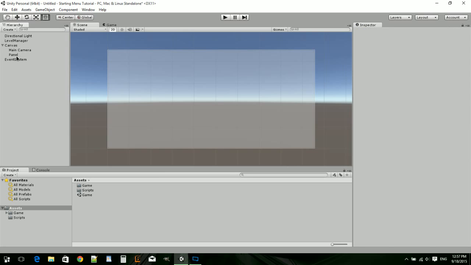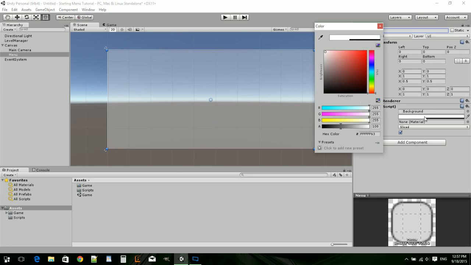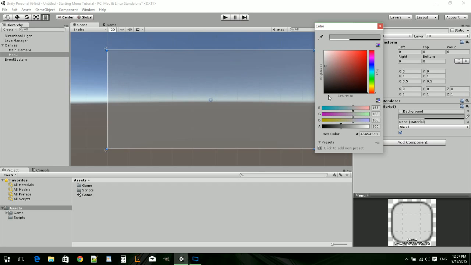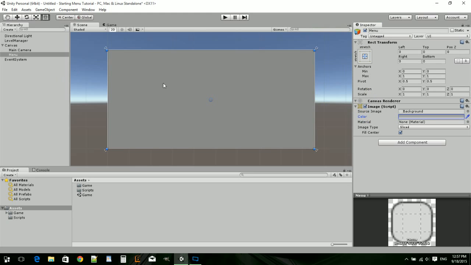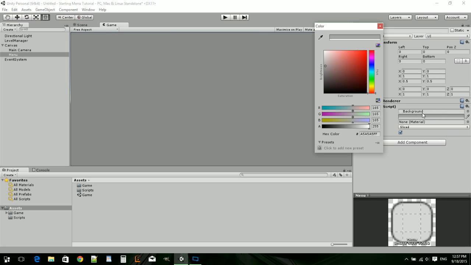Now you can go to your panel and name it menu. So now you can reset this alpha so that you can totally see it. Unless you want a background behind it, you can set that, but this is what I want for now. Just a plain background.